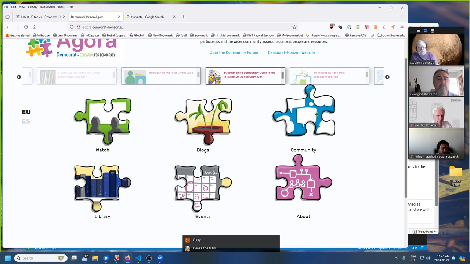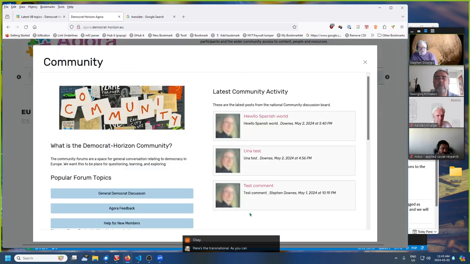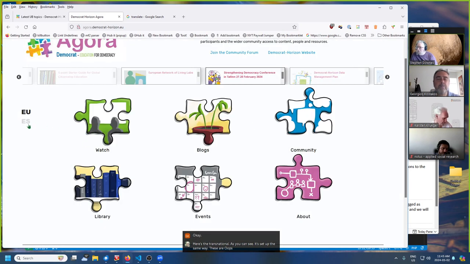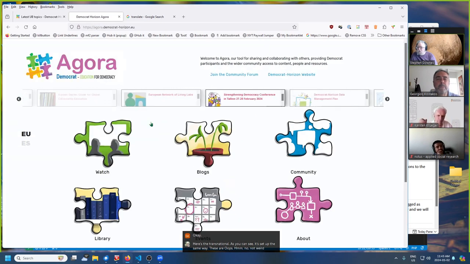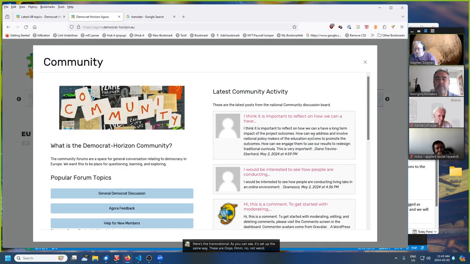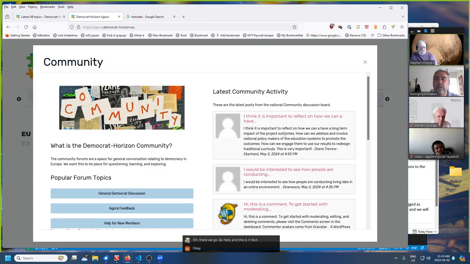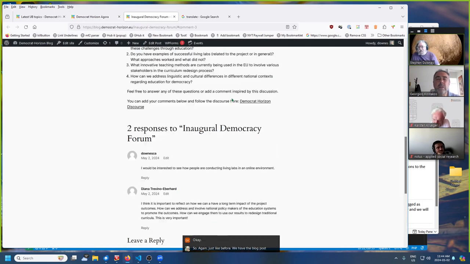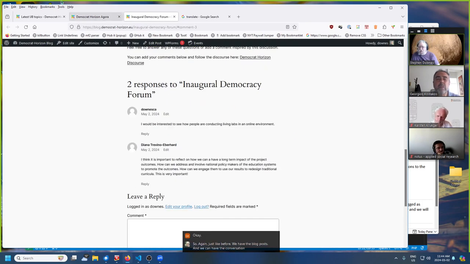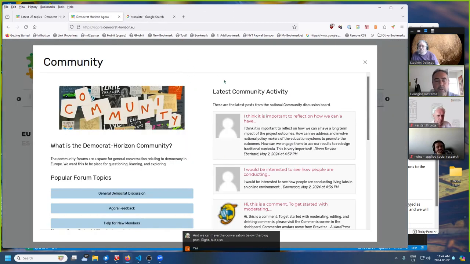So here's the transnational. As you can see, it's set up the same way. And this is in fact a comment that Diana made just before our meeting today. So again, just like before, we have the blog posts and we can have the conversation below the blog post. But also, we have the community, which is available.